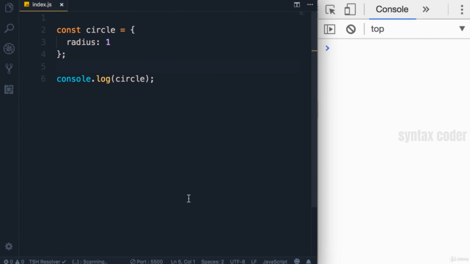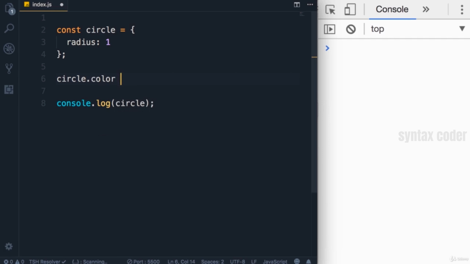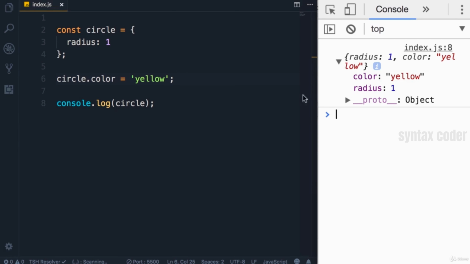To understand about objects in JavaScript is that they are dynamic, which means once you create them, you can always add new properties or methods or remove existing ones. So here we have a circle object with a single property that is radius. We can add another property like color, set it to yellow. Now, when we log the circle on the console, we can see we have two properties, color and radius.